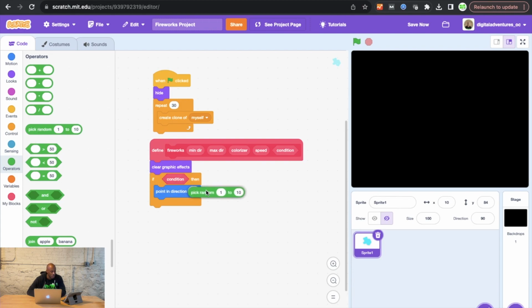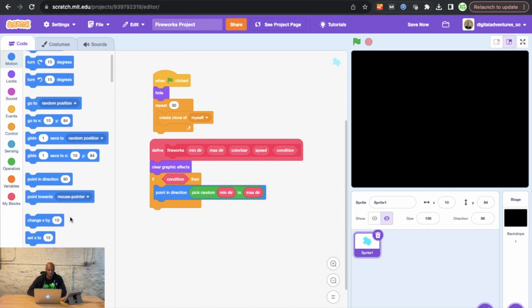And we want to make sure that we go into operators and get a pick random. Within that pick random, we want to be able to vary the max and the min direction. So we're going to grab that from the custom block above. We're going to do max direction, min direction. The next thing that we want to do is every time one of these fireworks spawns, we want it to go in the place where the mouse pointer is.